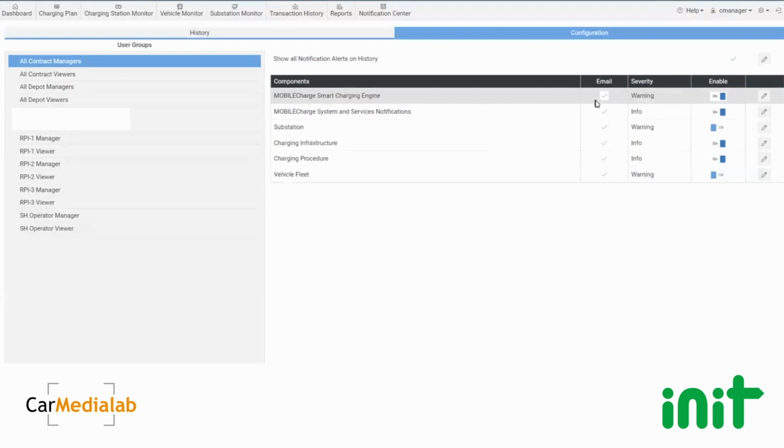To begin with, on the component side, there are items regarding, say, the MOBILEcharge smart charging engine. So the ability to send out emails to individuals and also mark the various severity levels, and also to enable or disable certain alert histories if the end user finds them necessary or not. There are other things like MOBILEcharge system and service notifications, substation monitoring, charging infrastructure, charging procedures, and vehicle fleets. This basically provides the corresponding email to the various personnel that may deem it necessary. So in this case, we're looking at all contract managers.